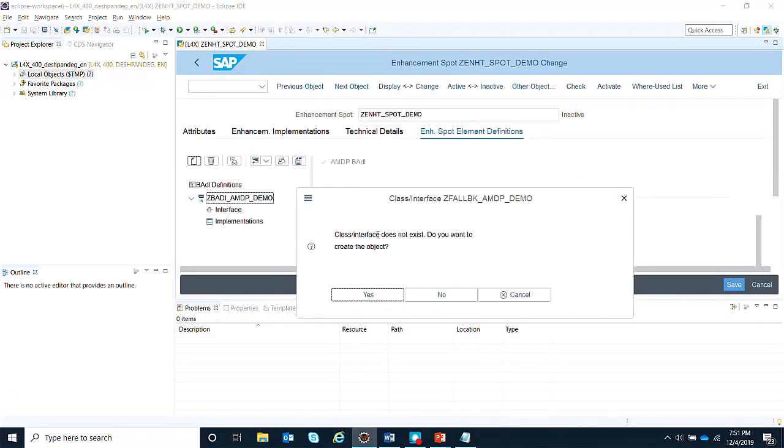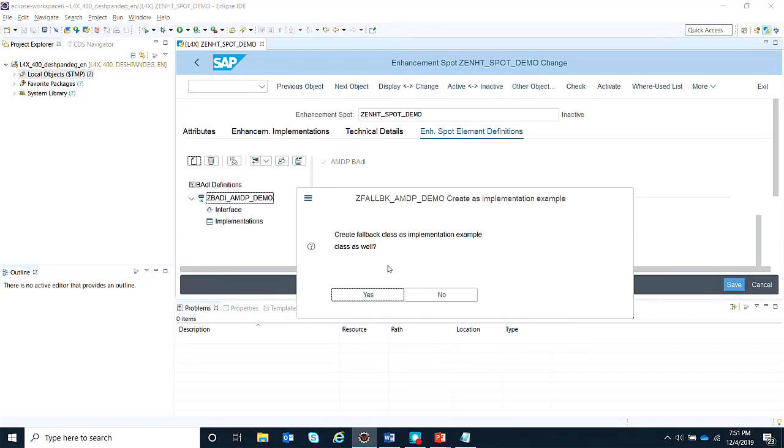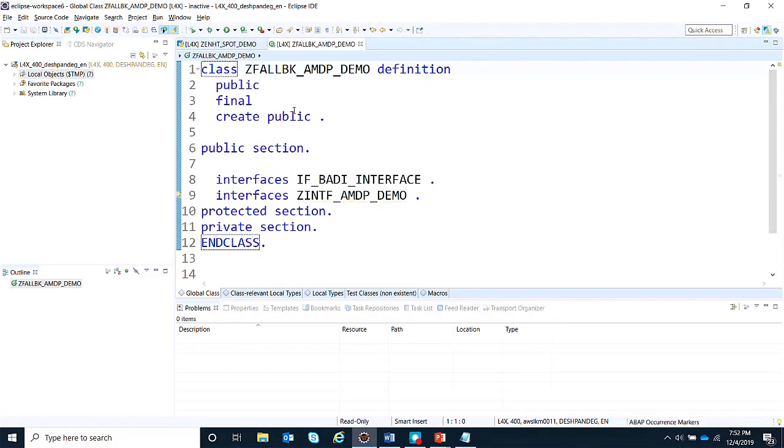It will ask me, this class or interface does not exist, do you want to create? Yes. Then it is asking me for a package, so I am keeping this as the temp package, and then it is also asking me whether to create this fallback class as an implementation example as well. Yes, click on yes. So here my fallback class has now opened, and you can see two interfaces are already implemented over here.